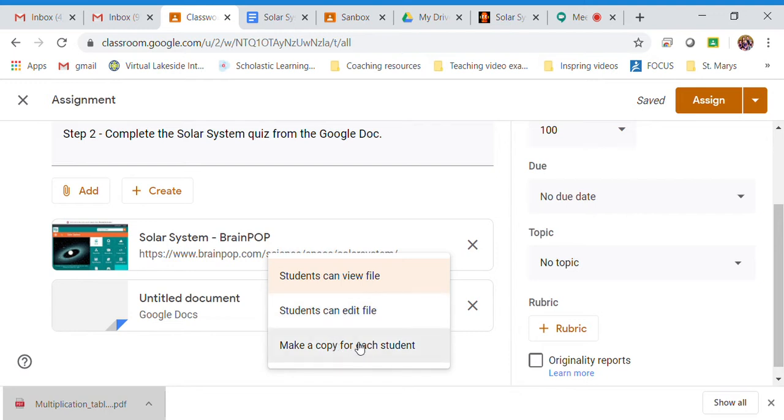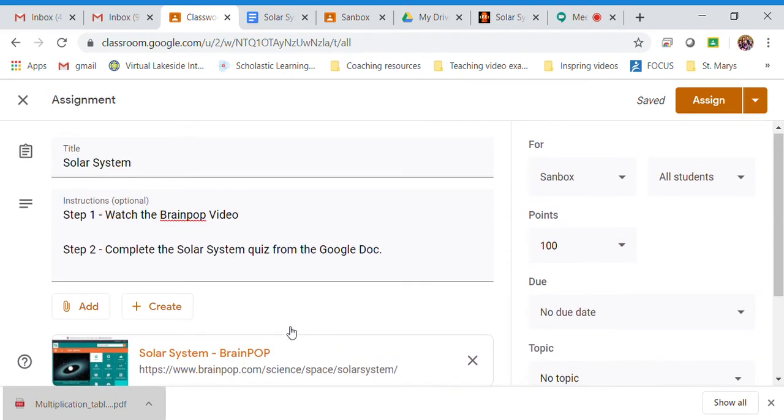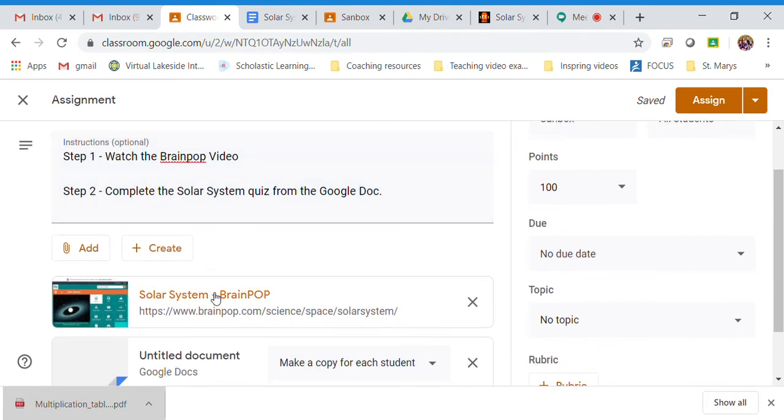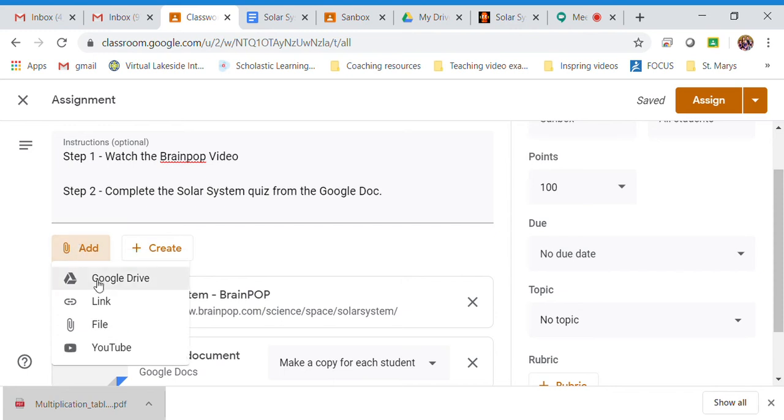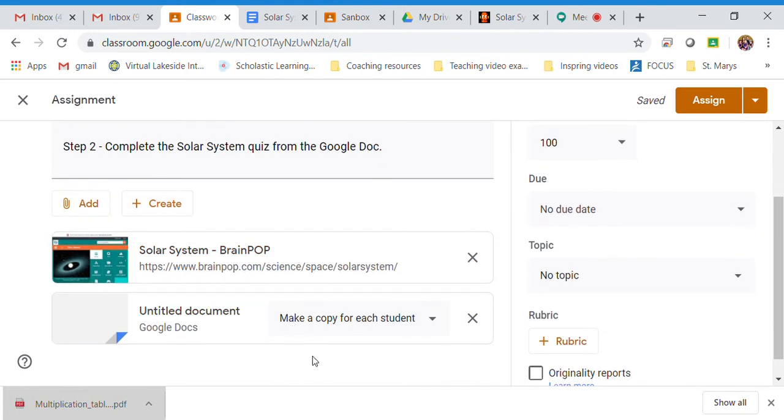So by clicking this bottom one, make a copy for each student, it will automatically create separate Google Docs and share them with each student that you have registered in your class. So now every student will receive their own copy of this Google Doc. Okay, let's take a quick look here. We have the title, we have the instructions, we have the links, and again, the links were put in by adding a link. You can put a YouTube video in there too, or a file. And then we have the Google Doc quiz.